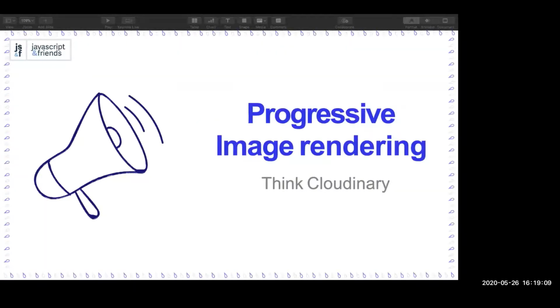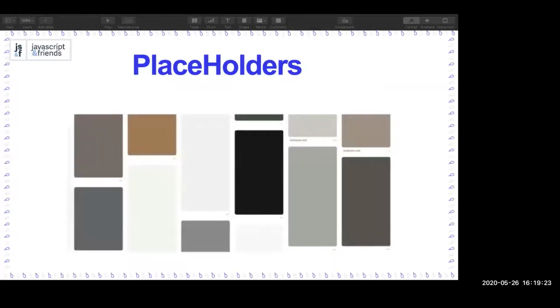Next thing we're going to talk about is progressive image rendering in Cloudinary. So we are thinking Cloudinary, how exactly would we render images easily using Cloudinary? Let's get into that real quick. Number one, placeholders. This is one of the things that companies like Facebook, Spotify, Google, and a couple of other companies in Silicon Valley and outside use to lazy load images. This is one of the most popular systems everyone uses.